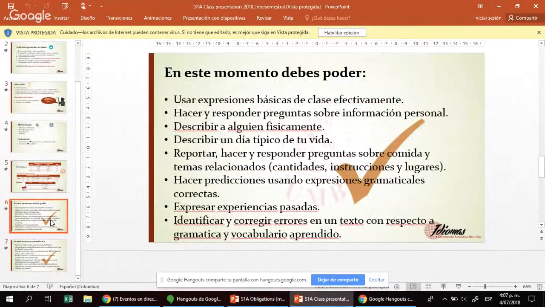So by now, you should be able to use basic grammar and vocabulary to express yourself in the situations of meeting somebody, in the situations where you are going to a store and to buy food, and also when you speak about clothes and other basic topics.